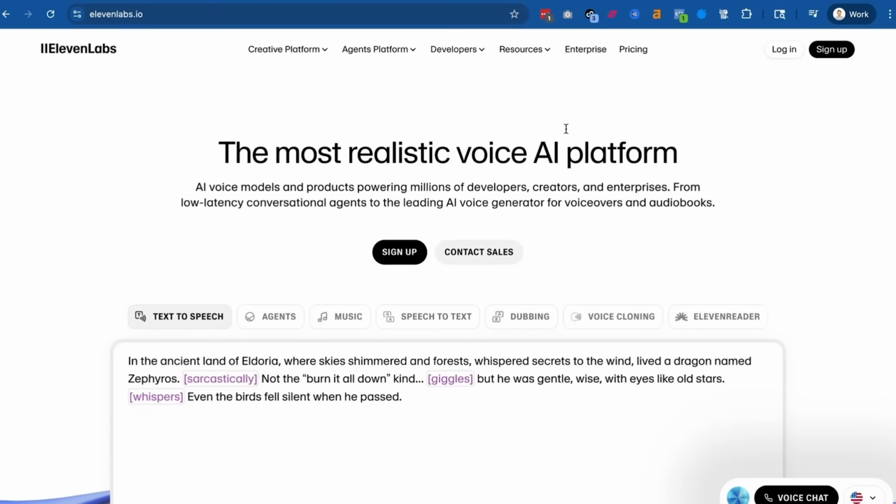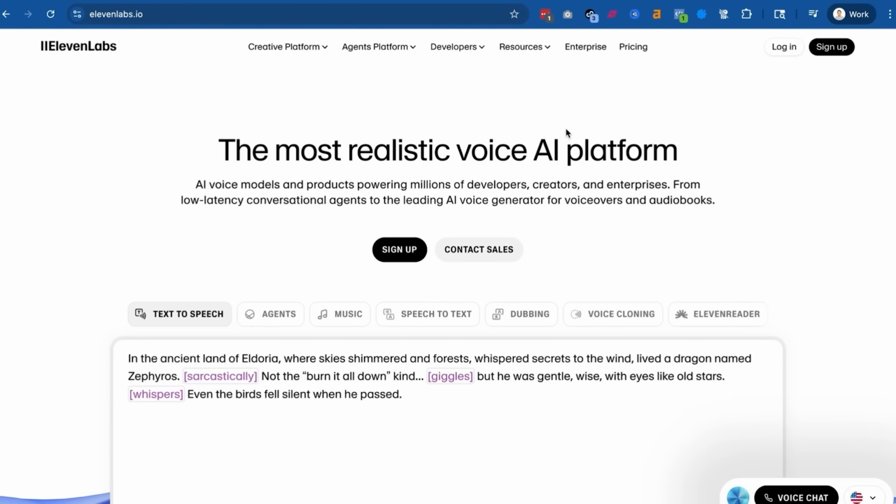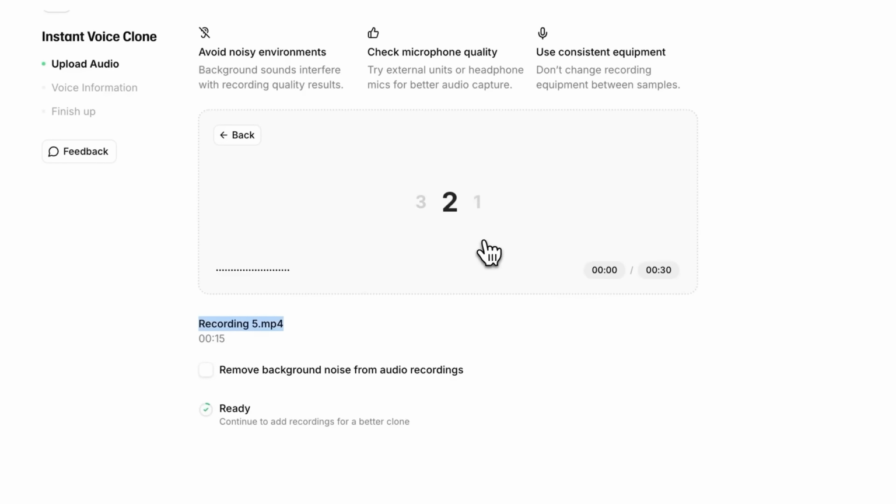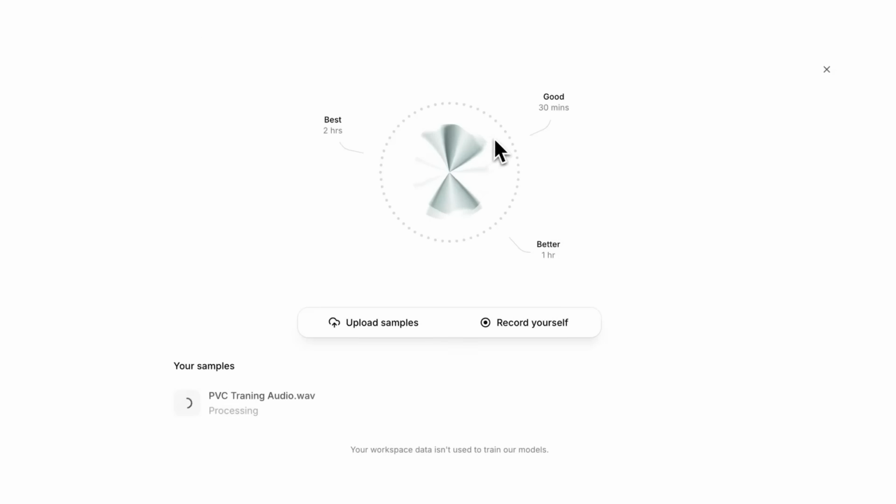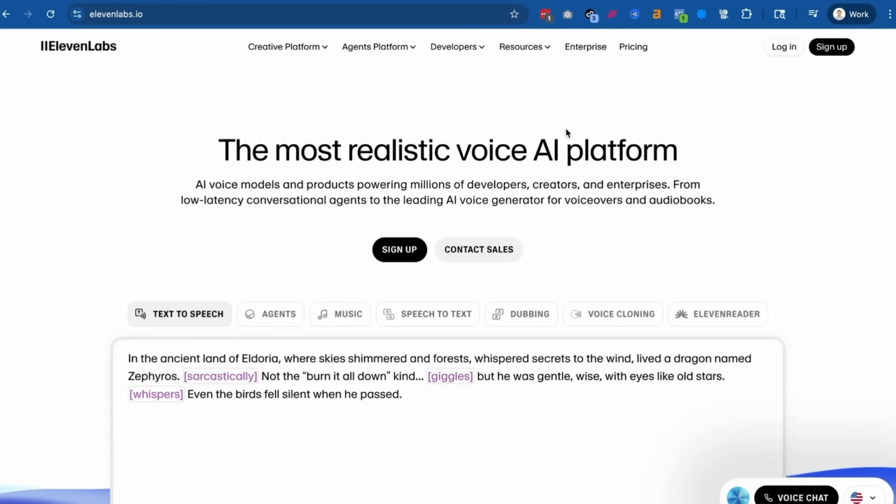So 11 Labs is the most realistic AI voice cloning software that I've seen, which is why I recommend using it. But this step is optional, because to do this step, you will need about 1 hour and a half or 2 hours of speech of yourself speaking into a microphone. So you might not have that right now, and that's okay.